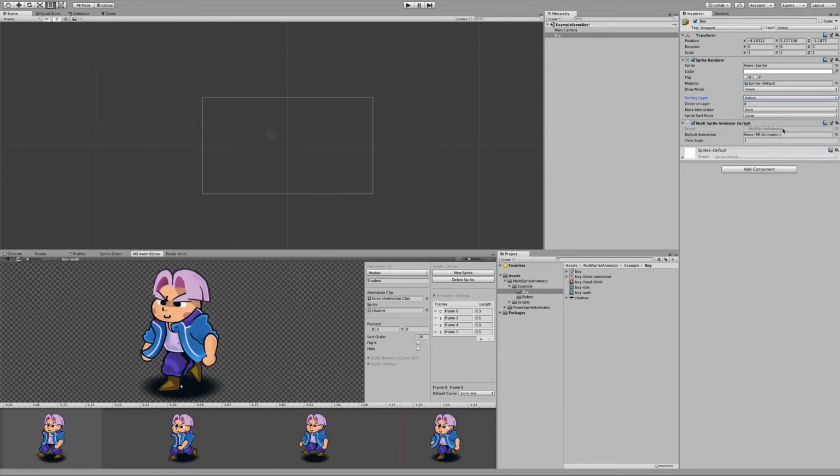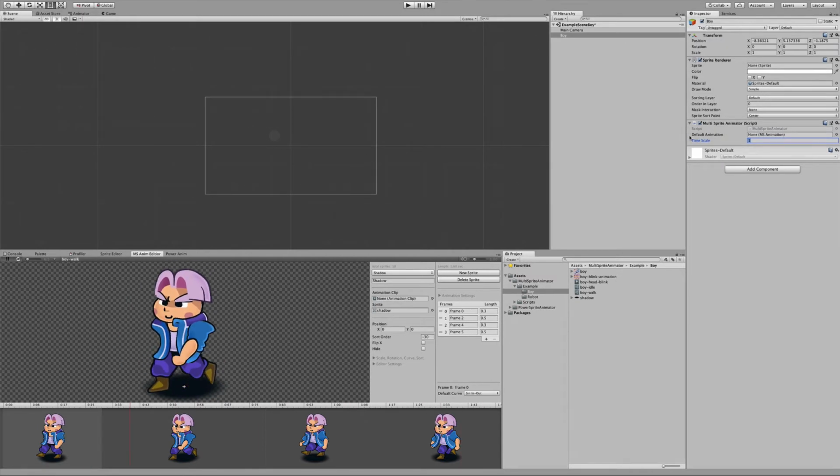Then in the Multi-Sprite Animator component, you see there's a default animation slot, and you can just stick something in there, and that will start playing it as soon as this component's loaded. And a timescale which controls how quickly the animation is played. All of the rest of the pieces of this are handled through code, but it's very simple. So we're going to start playing with that a little bit.